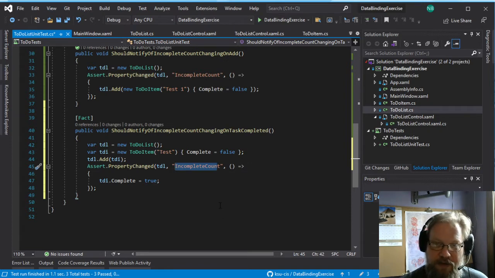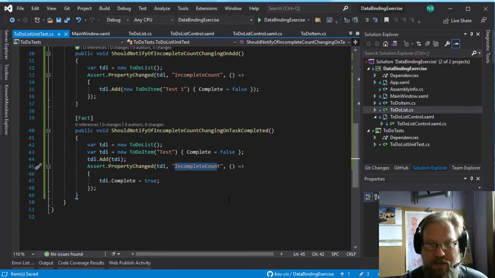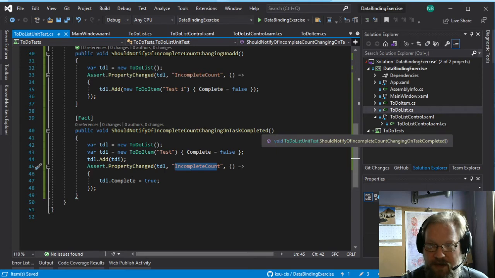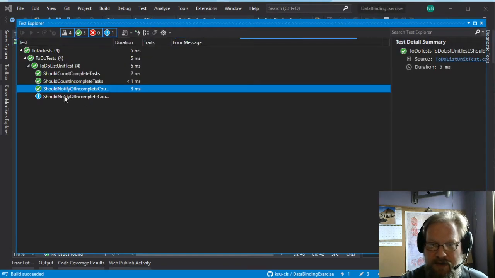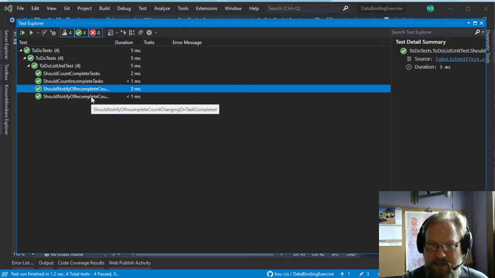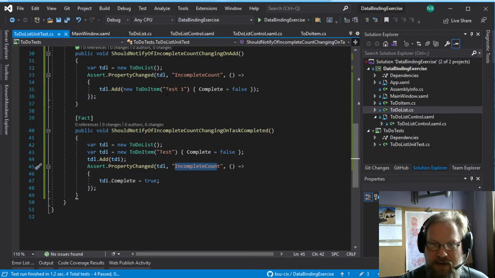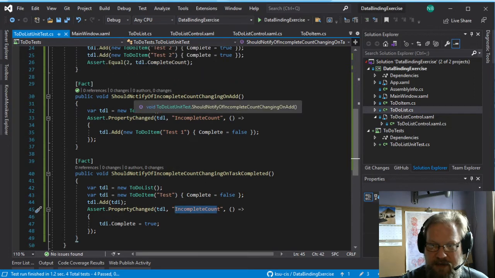It should also do one for the complete count, because the complete count also went up by 1, but we're only going to test one of those at a time. So now if we run our tests, we should see this new test also passing, and it does. So that's testing those properties. And like I said, we've tested the incomplete.